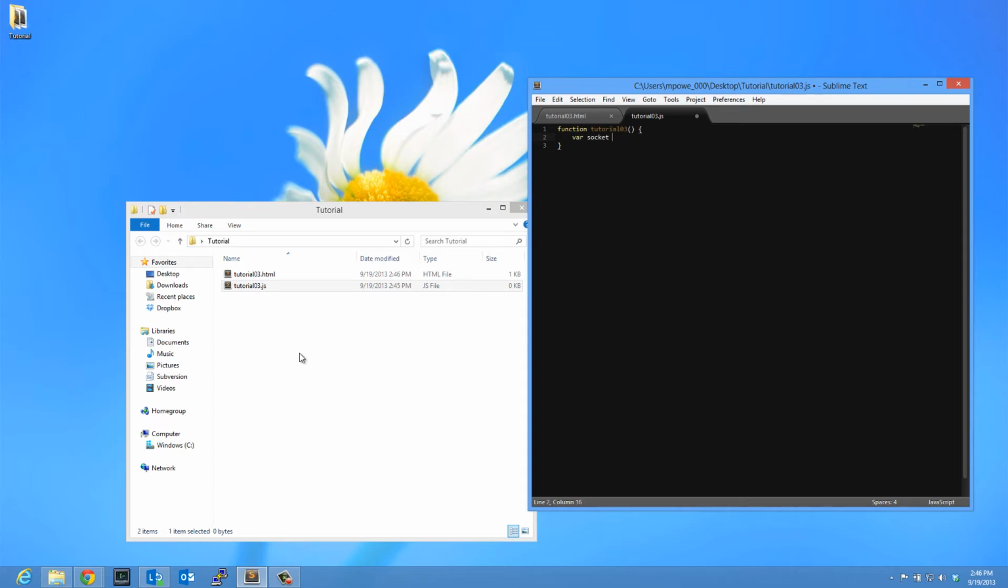Let's start by creating a WebSocket along with a callback for the connection established, connection closed, and data received events. We'll put console.log statements in each of the callbacks so we can verify they're being called when we run the application.